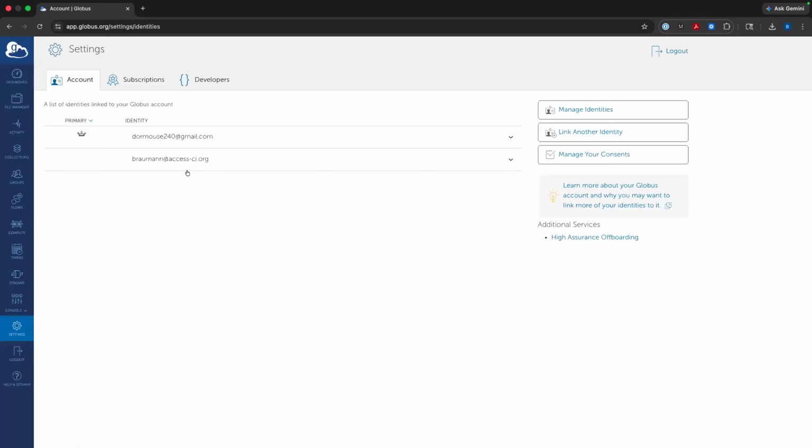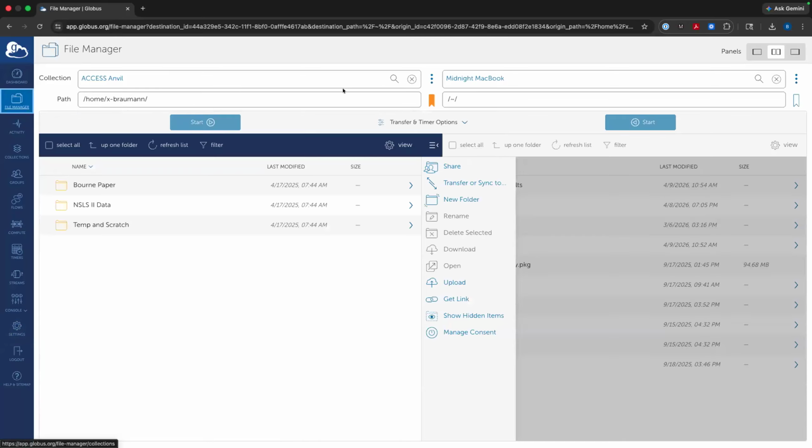So if you look in settings, this is my identity set. I have two identities, and that means Globus recognizes me both as B. Rauman at access-ci.org and as dormouse at gmail.com. And that's how, in the file manager, I can easily move data across these authorization boundaries. I can drag and drop data or select how many files I want to move and hit start from Access to my laptop, even though those two storage systems know me as completely different users.